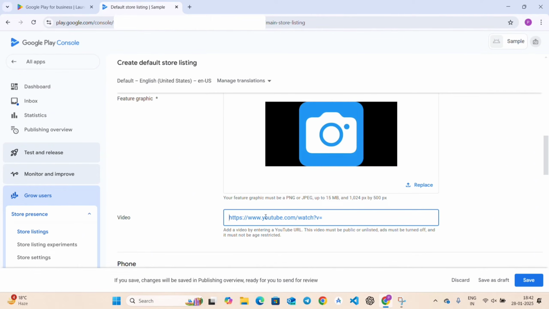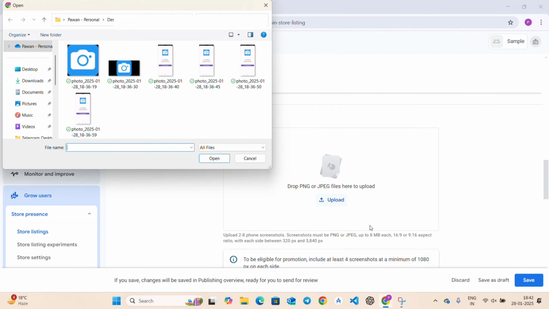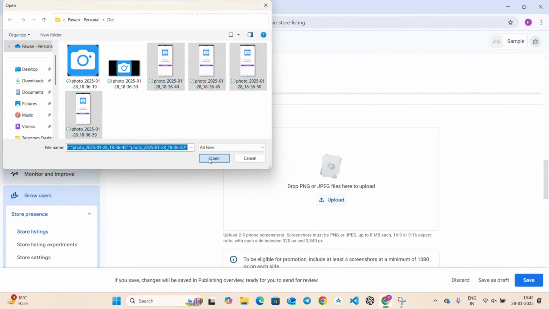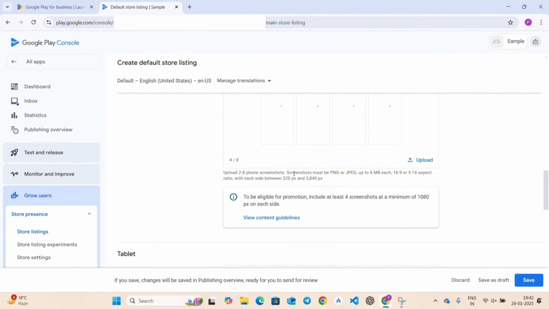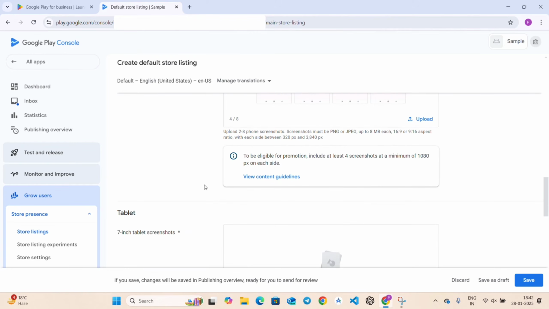You can provide the YouTube link by creating a guide for your app, and here you have to provide the phone screenshot. I click on upload and provide 4 screenshots of your app. The 4 is not mandatory. The screenshots must be above 2 and below 9. You can see, and then it has been uploaded.